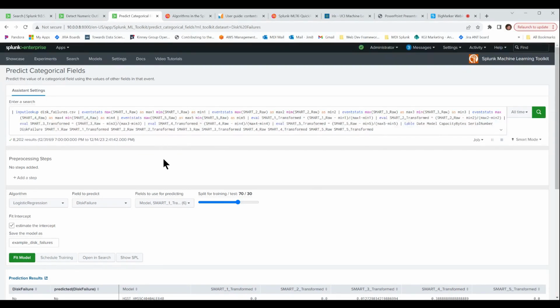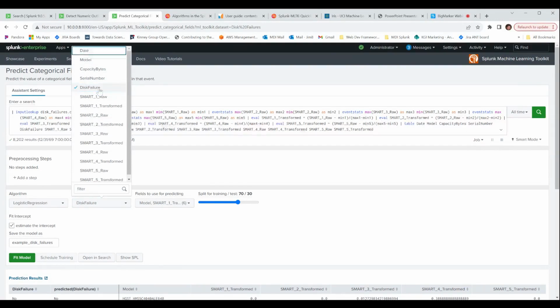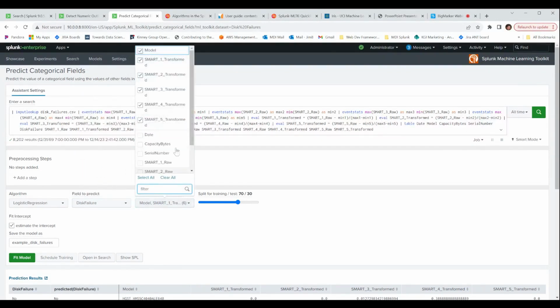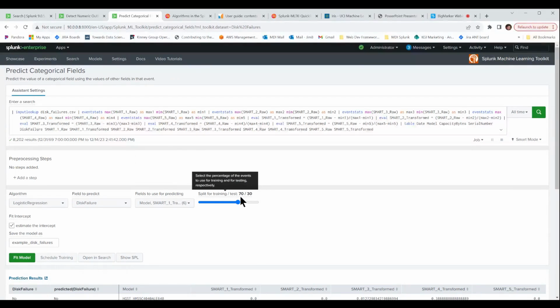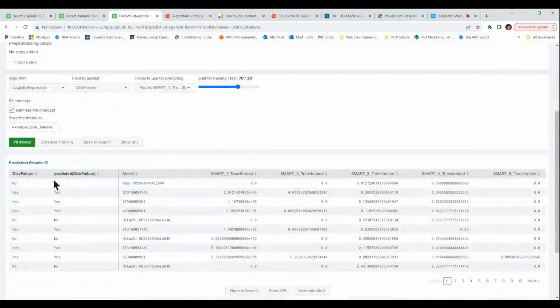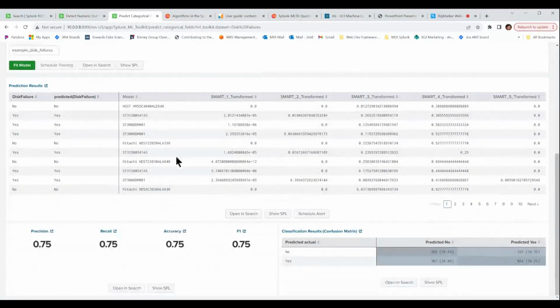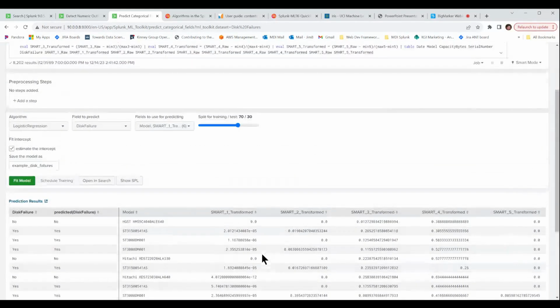Let's just say that. We're going to use logistic regression. We're going to try to predict disk failure using these fields. Looks like SMART 1 through 5. We're going to split this into 70% training, 30% testing, and we're going to fit the model. And it already did. It already ran all that for us. We could have clicked this if we'd changed something. And it looks like it gave us the precision, recall, accuracy, and F1 scores, which are all the same in this particular case. Looks like the accuracy and the F1 score is about 0.75, which is okay, I guess.